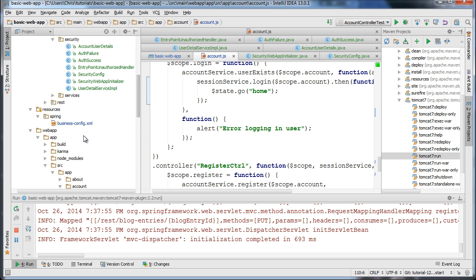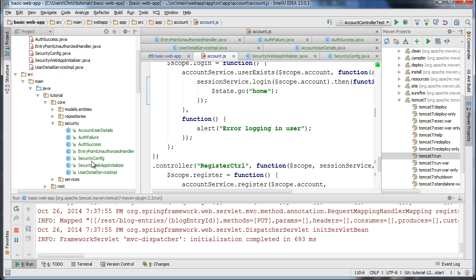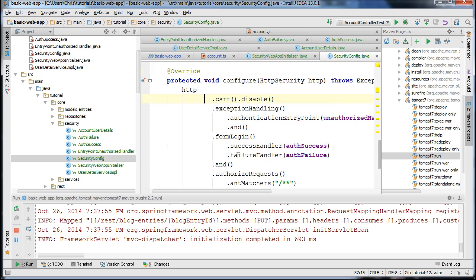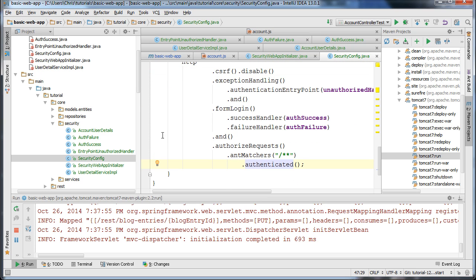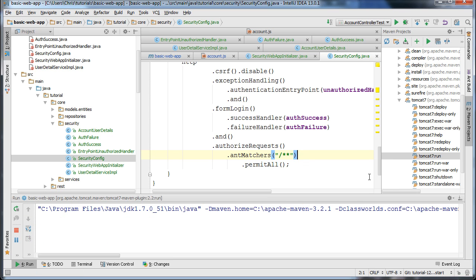Let me go to our security config here. So we're asking that all URLs be authenticated. Now I'm going to change this so that we permit all users, and we're going to do method level authorization in a moment here. But I'm just going to make sure that all our code, as we've added it, is working correctly. And we're just going to restart this.